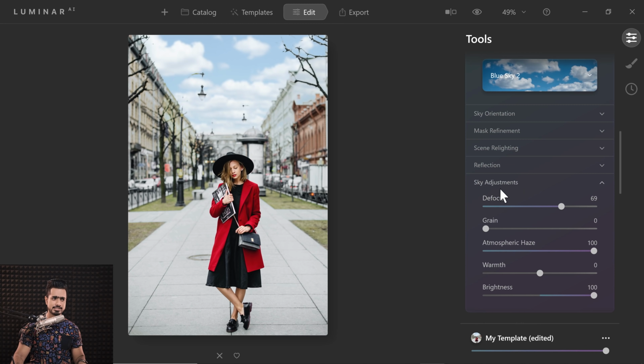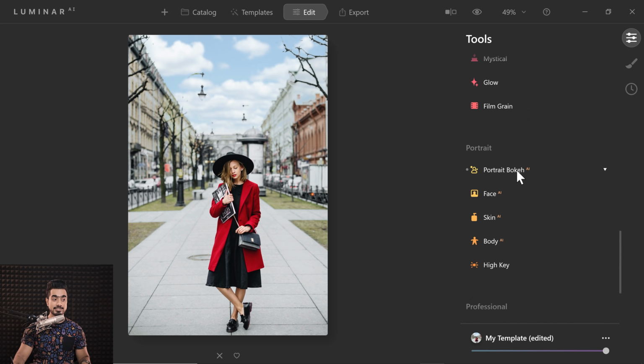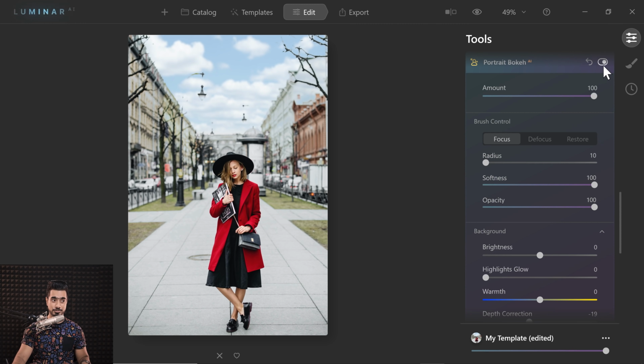Now do keep in mind when it comes to sky replacements, let's get back to this image again. In the sky adjustment settings, we do have a grain slider to match the noise of the new sky with the existing photo. However, we do not have that inside of Portrait Bokeh, unfortunately. I hope Luminar comes up with the slider soon.